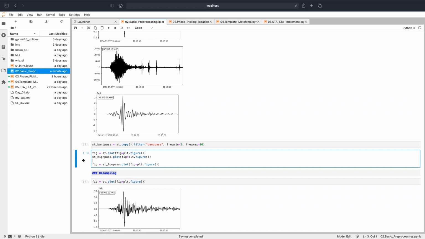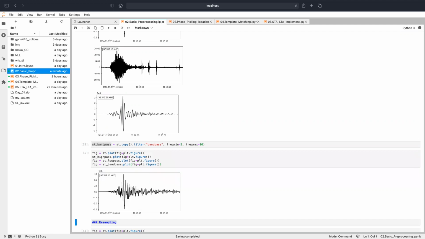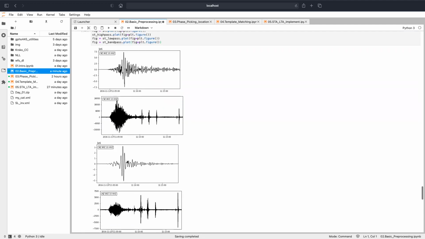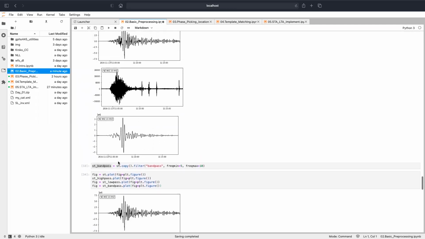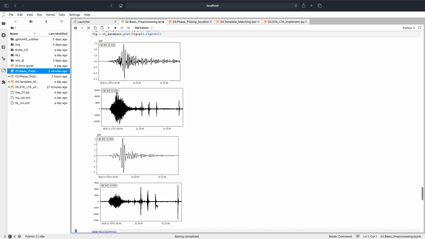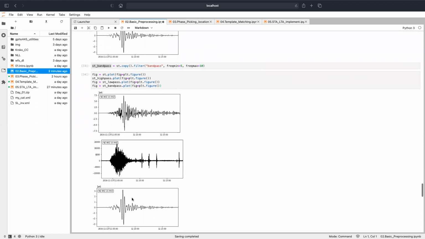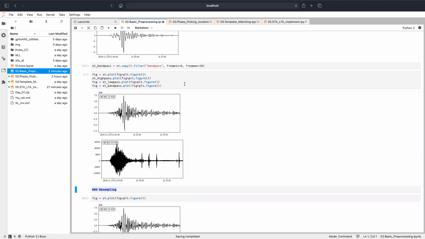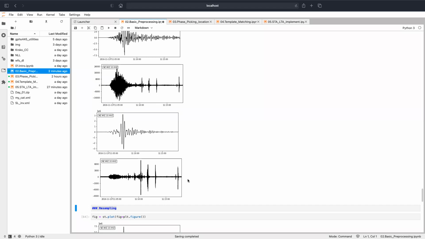So let's remove this and see. So you see the differences: the raw, everything above 2 hertz, everything below 0.05 hertz, and everything between 5 and 10 hertz. By doing this band pass filter, we really can highlight the aftershock sequence. We can maybe even change it a bit more. Let's check here. You see now these are really popping up.